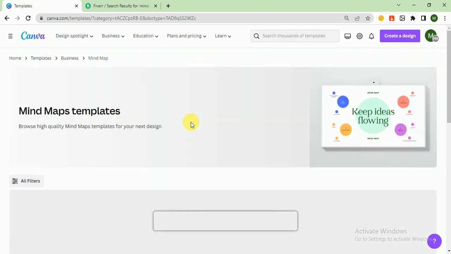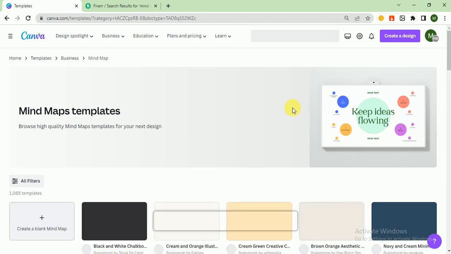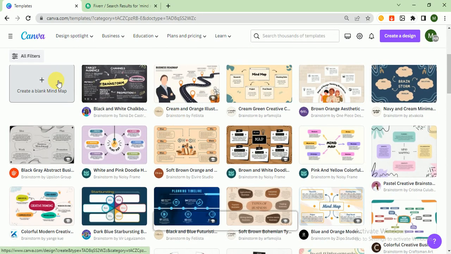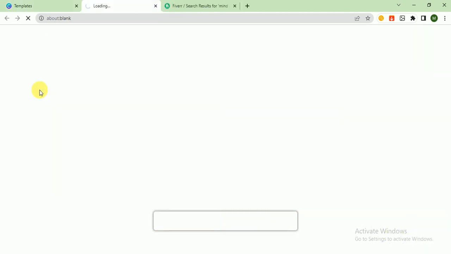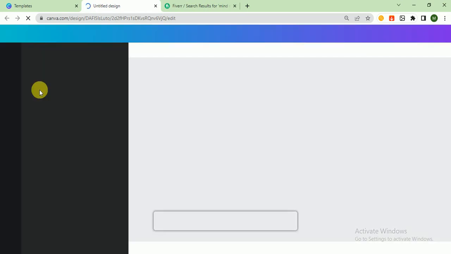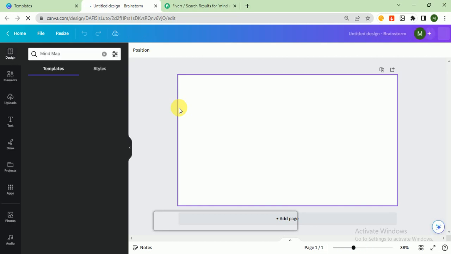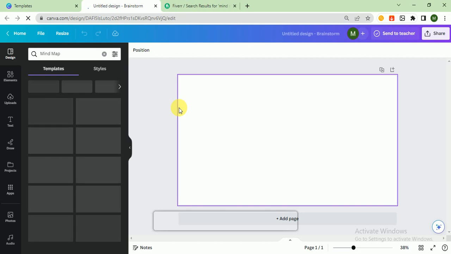It is loading, wait for some seconds, and as you see it shows us different templates, but I will click on create a blank mind map. So I want to make a mind map according to my study. So that's why I search for a template according to study. Wait for some seconds. It is loading.